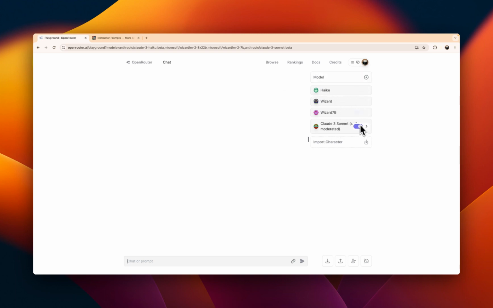models to test. So there's Haiku. This is Anthropic's smallest Claude 3 model. It's also the cheapest and the fastest. And then we've got the Wizard 8x22b model. This is a fine-tune from Microsoft that I've personally found to many times be quite effective, especially on the task that we're going to be working on today.